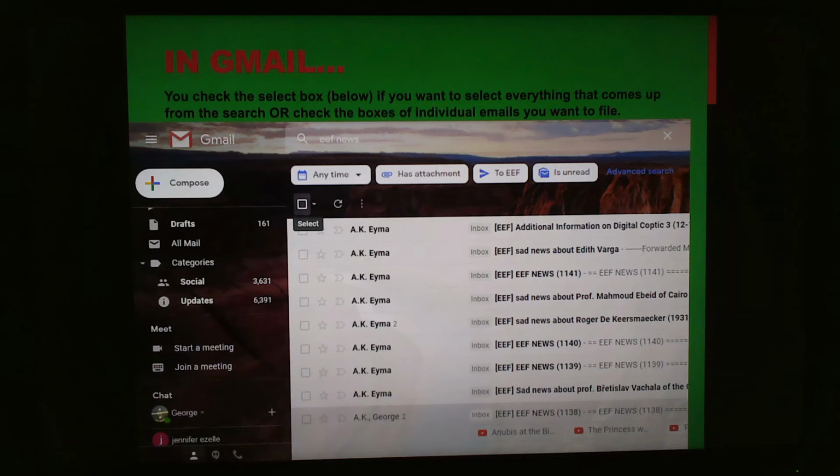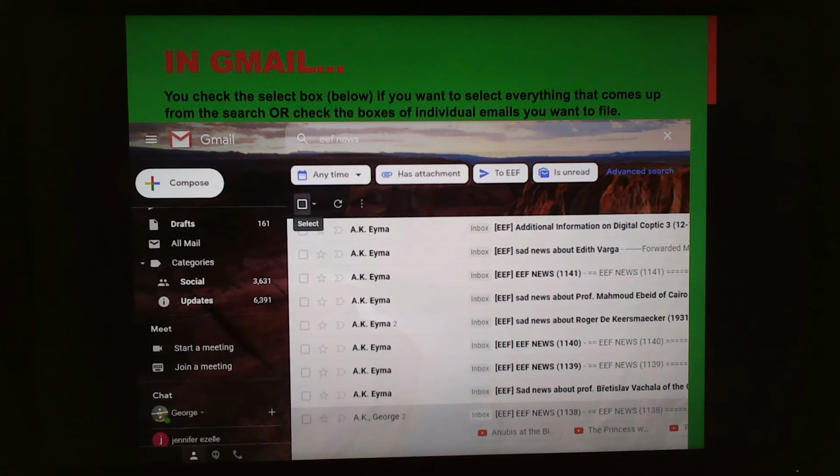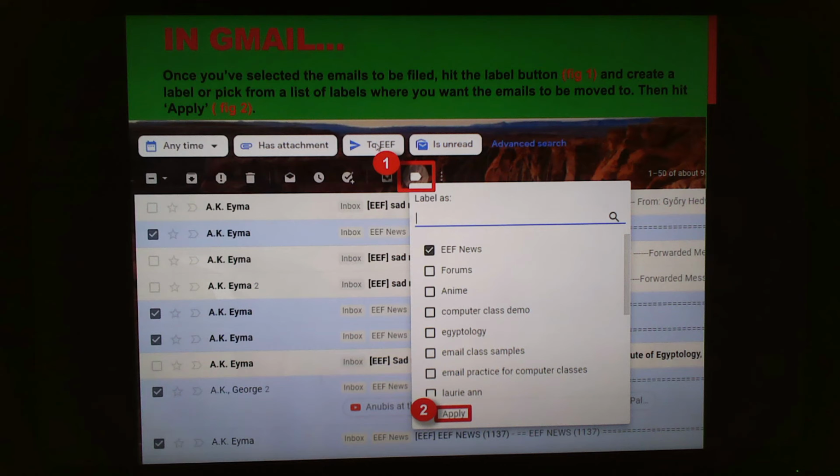If you check the select box, you can select everything that comes up, just like I showed you before with Yahoo. Once you check that box, you can send everything to wherever you want to file it, or if you want to delete it, just check that box. So if I want to send just these particular emails to the folder that says EEF News, I just check those boxes and say send to that folder.